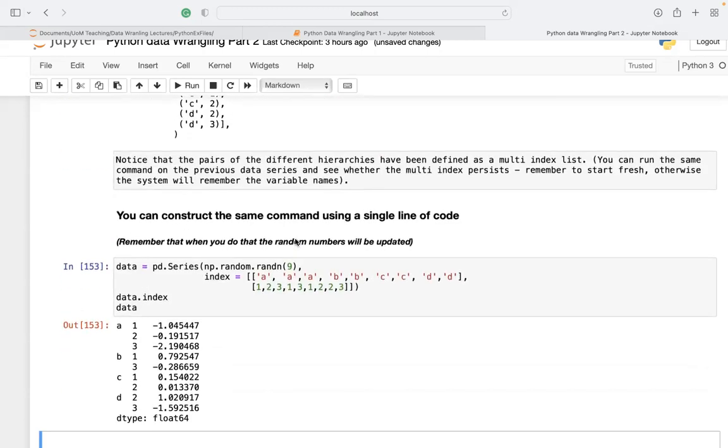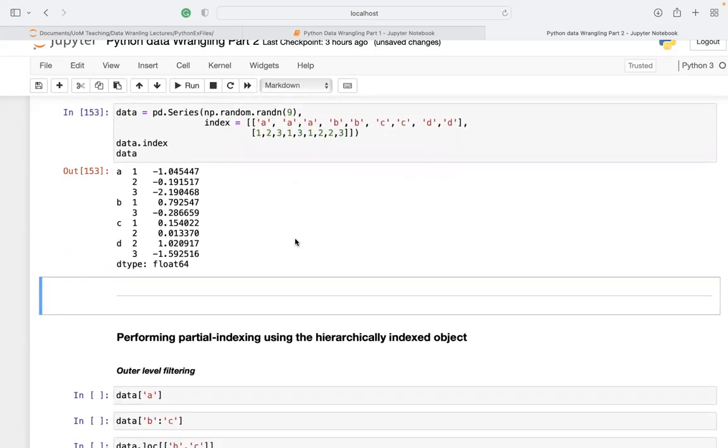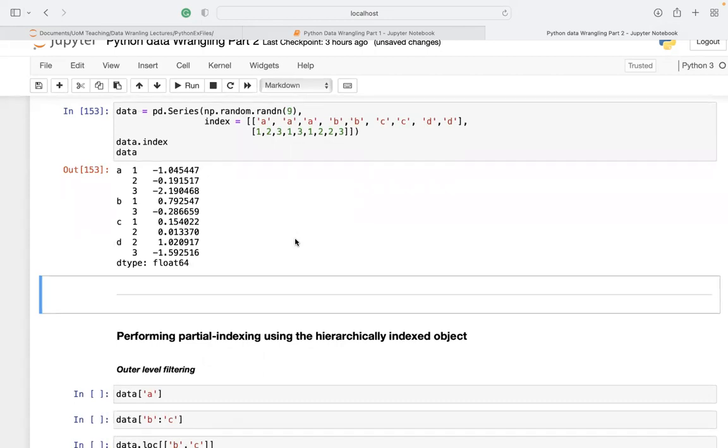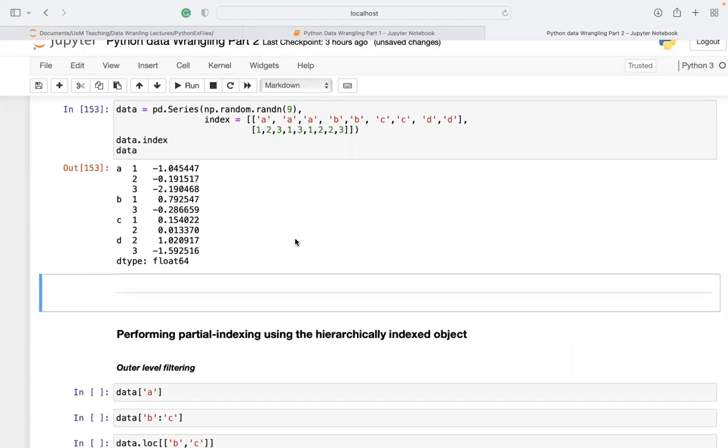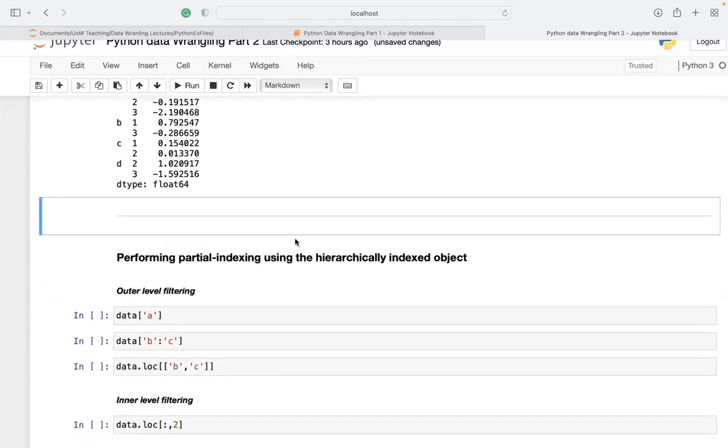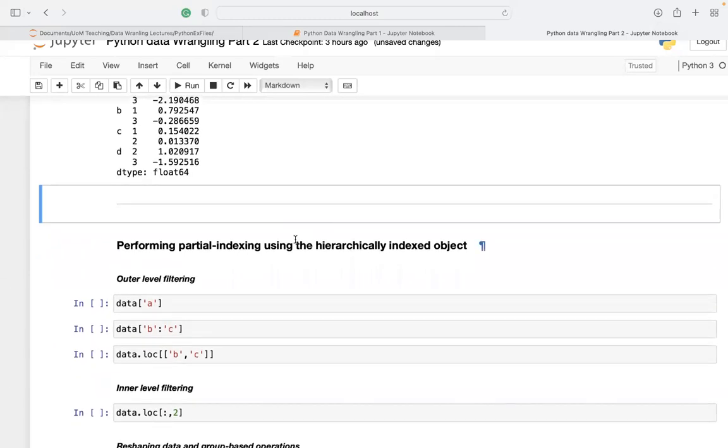Right, now what is the catch here? What we need to identify here is that we can define our own series values, and we can define our own hierarchies, and from that we can actually organize data into different levels. So what is the important point here in terms of data wrangling? It is that you can perform partial indexing, and then you can retrieve data from these hierarchically indexed objects.